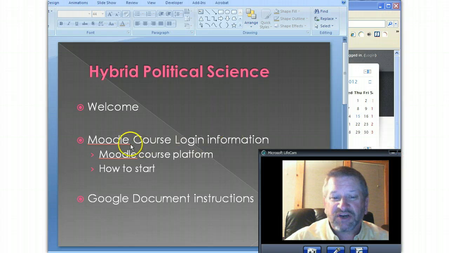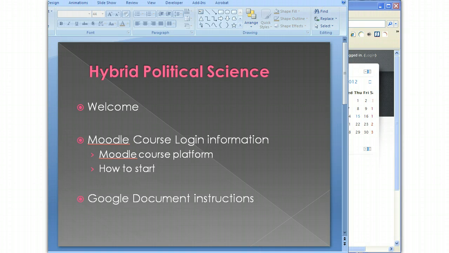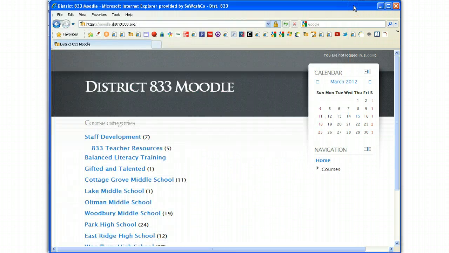So, to get started, we're going to look at the Moodle course login information and then how to do Google Documents. So I'm just going to minimize my picture for right now, and we're going to look at how to log into Moodle.